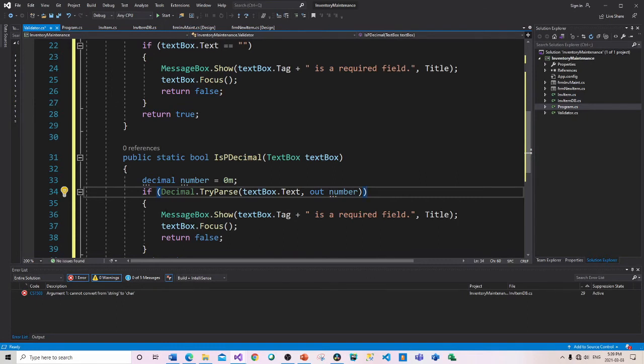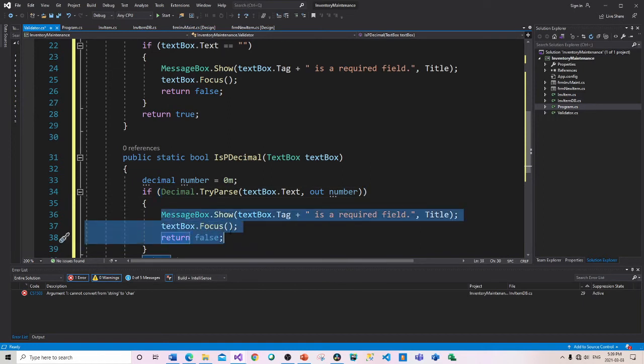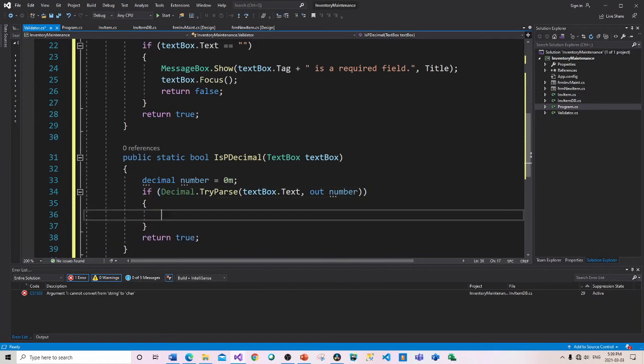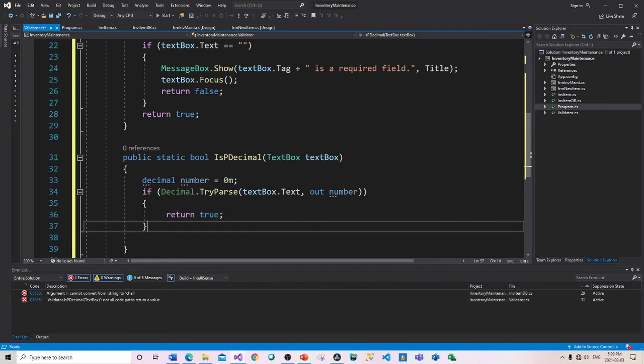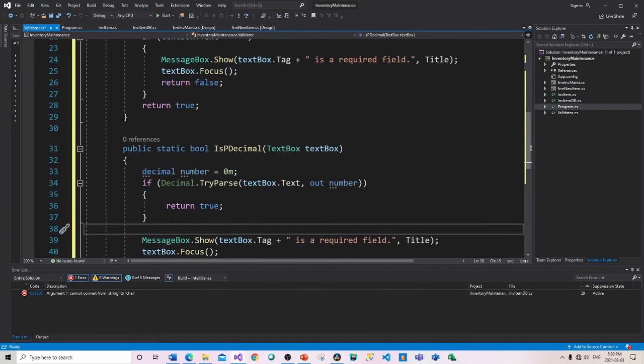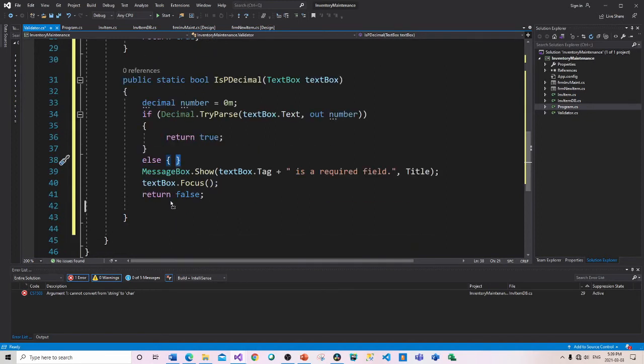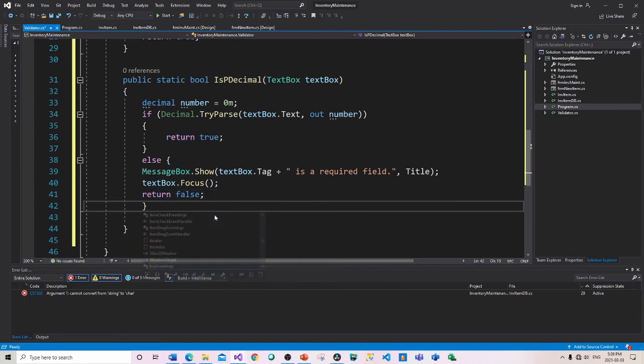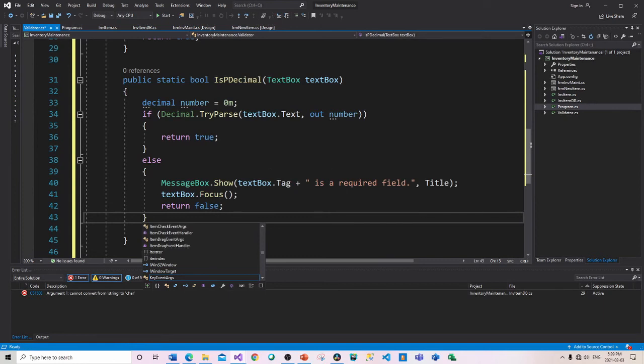Now I'm actually going to Control X this because I want to still save it, and I'm going to move this whole line into here, and outside I'm going to do that, but I need to add an else. And because I'm really picky about this, I'll put this at the bottom. Okay. And Control K D, Control K D for my formatting.